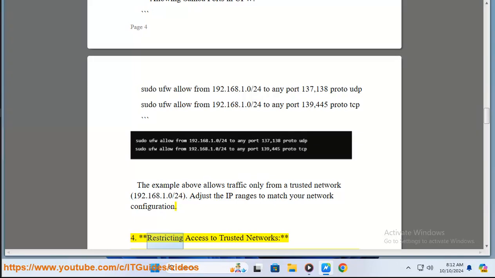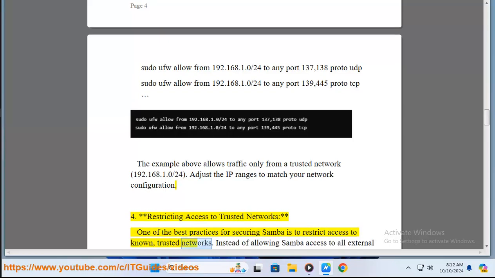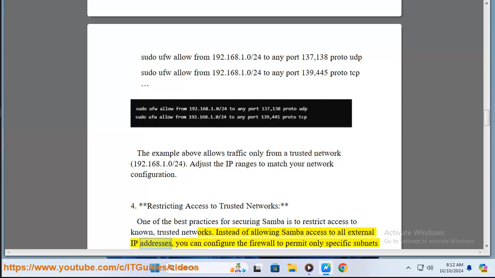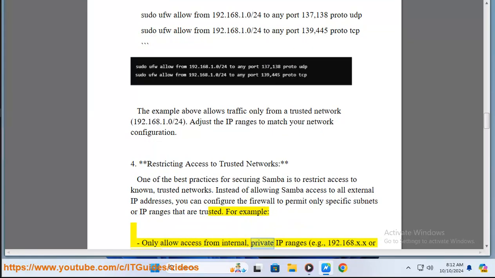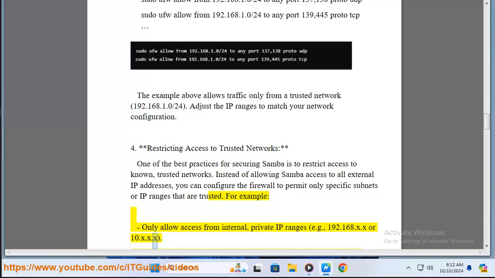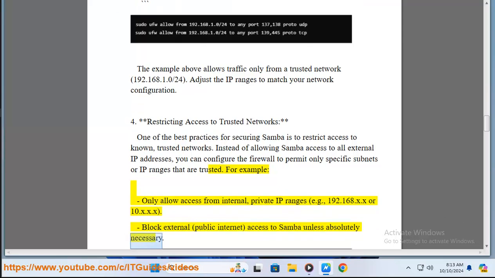4. Restricting access to trusted networks. One of the best practices for securing Samba is to restrict access to known, trusted networks. Instead of allowing Samba access to all external IP addresses, you can configure the firewall to permit only specific subnets or IP ranges that are trusted. For example, only allow access from internal, private IP ranges, for example 192.168.x.x or 10.x.x.x. Block external, public internet access to Samba.